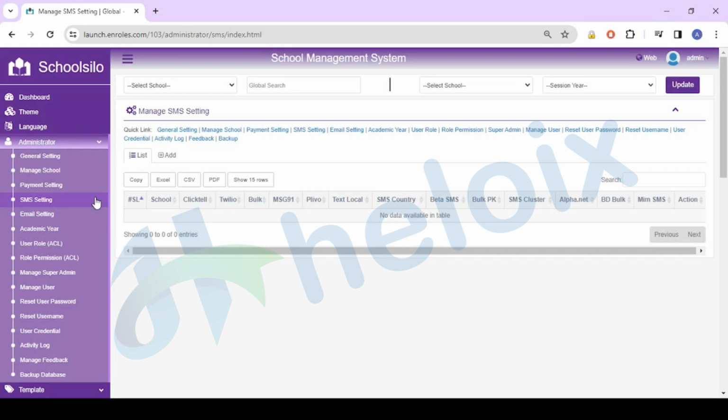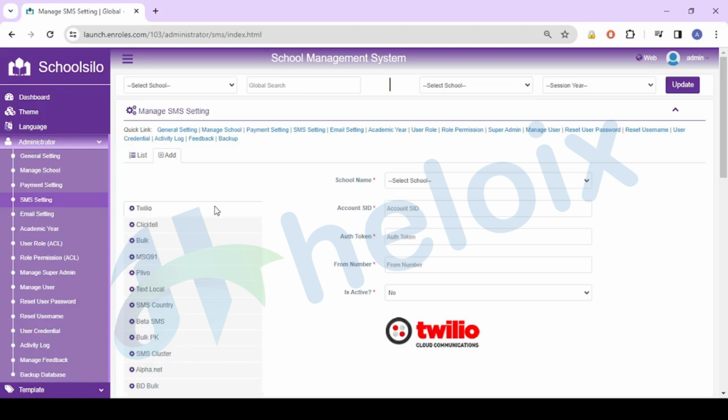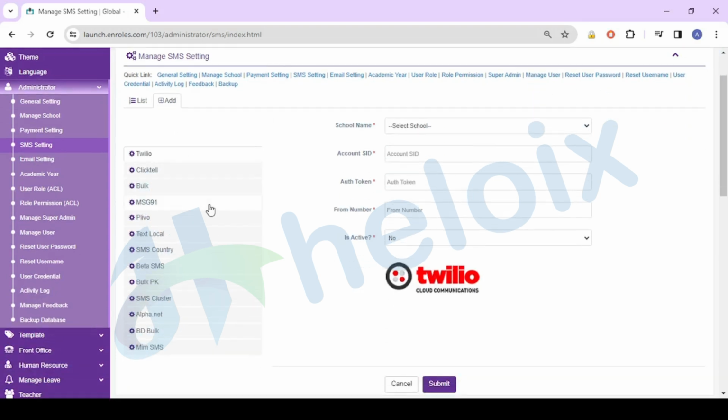Okay, after that we have SMS settings. So here you can check a list of SMS. If you want to add any, then you can just click on the add option. So these are already enabled, so you just need to add only the key, so it will work. Like MSG91 we already use, so you just need to add. See, this is the Twilio.